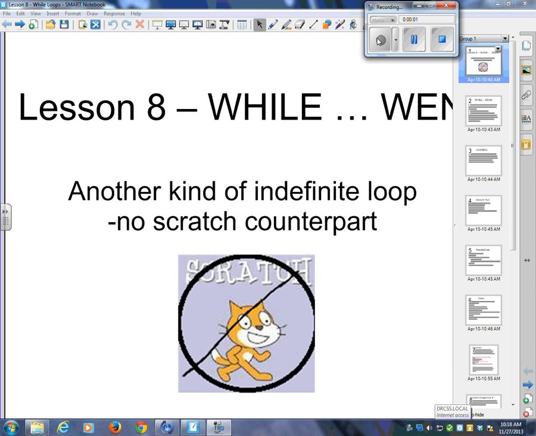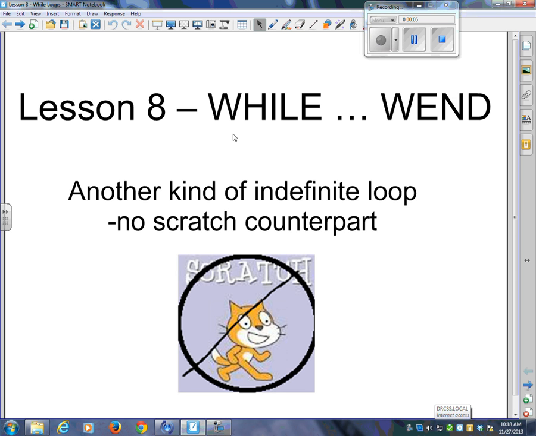All right, so today we're looking at the last kind of loop in Liberty. It's another kind of indefinite loop. Scratch does not have this. It does not exist in Scratch, which is why I have the big line through the Scratch guy. But it is still an indefinite loop, and you'll remember that indefinite simply means we don't know how many times it's going to repeat.